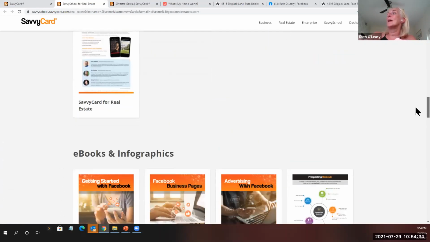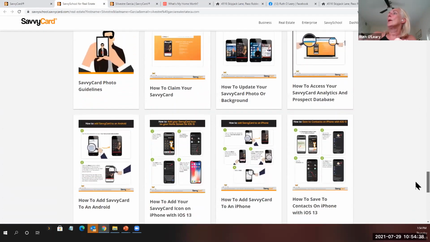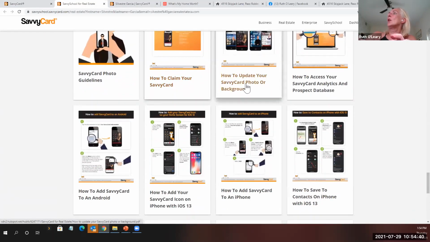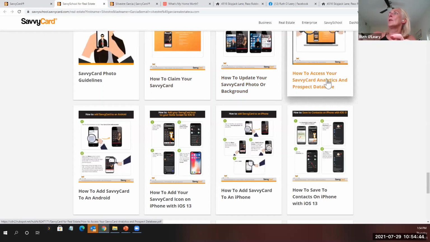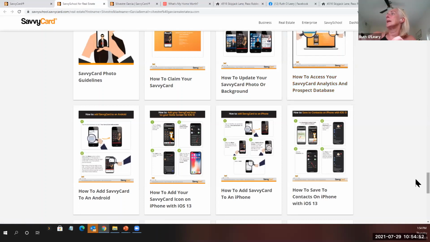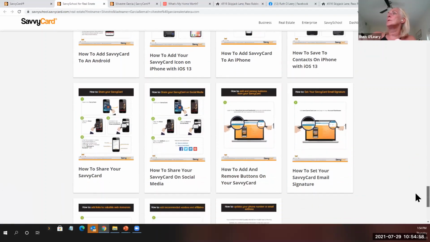Okay, so let's come down here now. Alrighty, so we know how to claim the card. We know how to add our photo. How to access your SavvyCard analytics. That's that share log at the back of your card, right? It's going to tell you go to your dashboard and just click card analytics. We know how to add the icon to our Android and our iPhones.